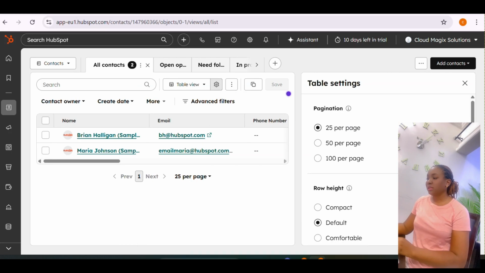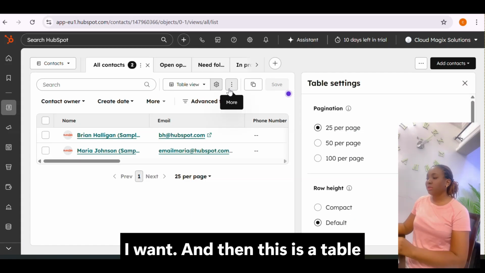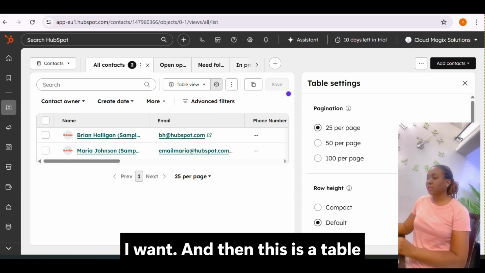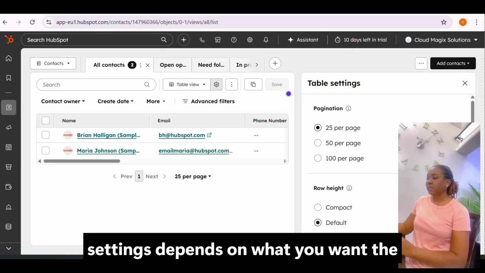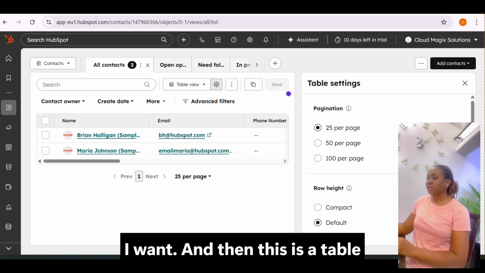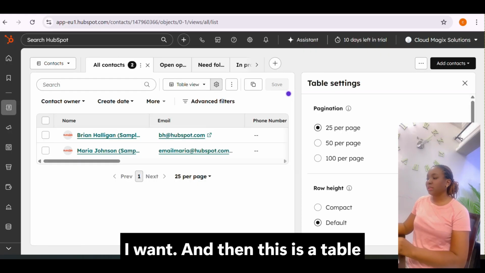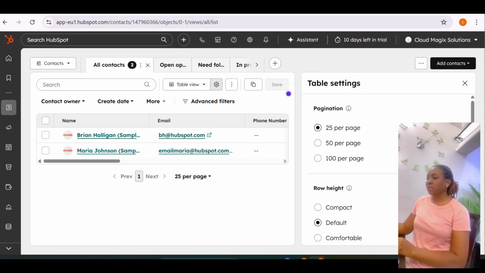So let's just import some sample records. Let me show you how to import some sample records into your HubSpot by creating or generating dummy data. So I'm going to use a data generating page for dummy data. Let's go to generatedata.com.